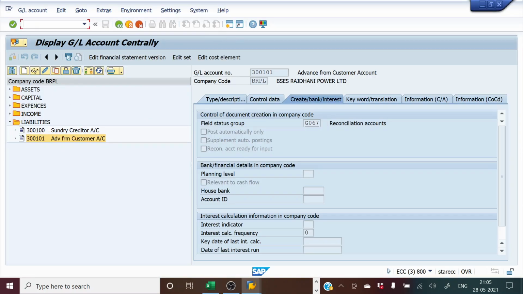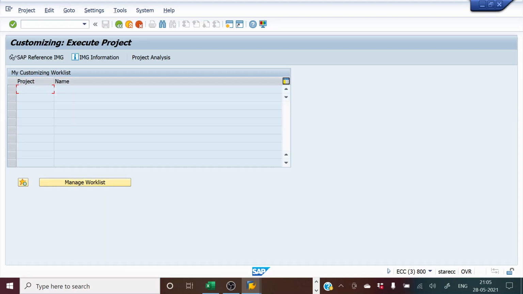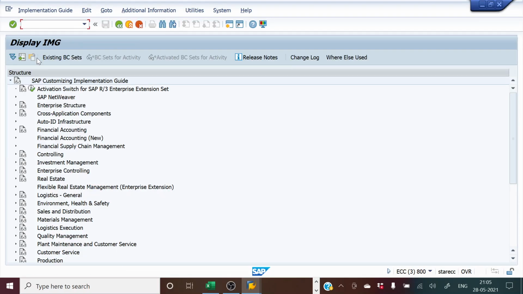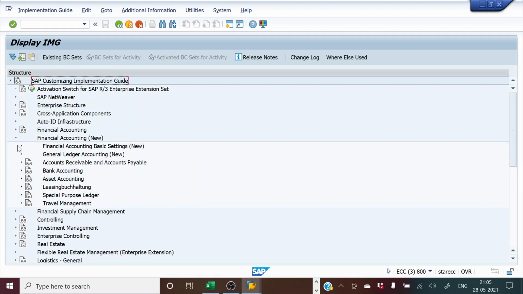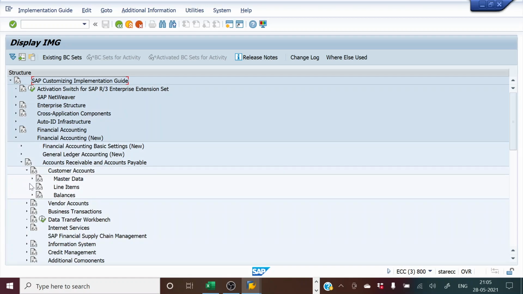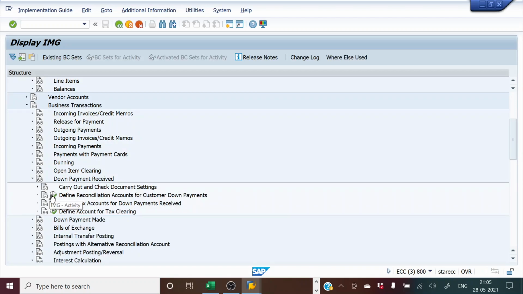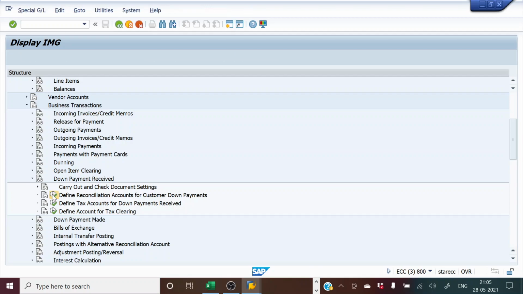So I'll go out of the screen. Going to the initial screen, I have to type /n, as we have mentioned before, and then go to SPR, and then go to SAP reference IMG, and then financial accounting new, accounts receivable, accounts payable, customer accounts, business transaction, down payment received, and then define reconciliation accounts for. This is what will help us to link the two accounts.